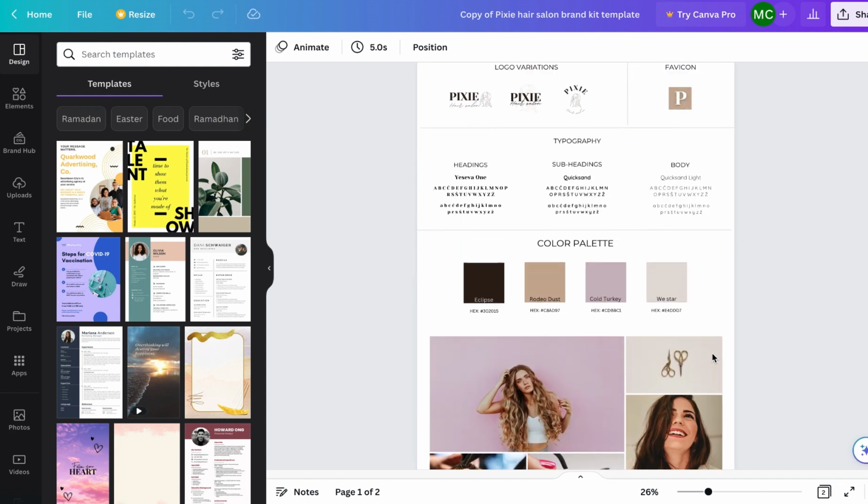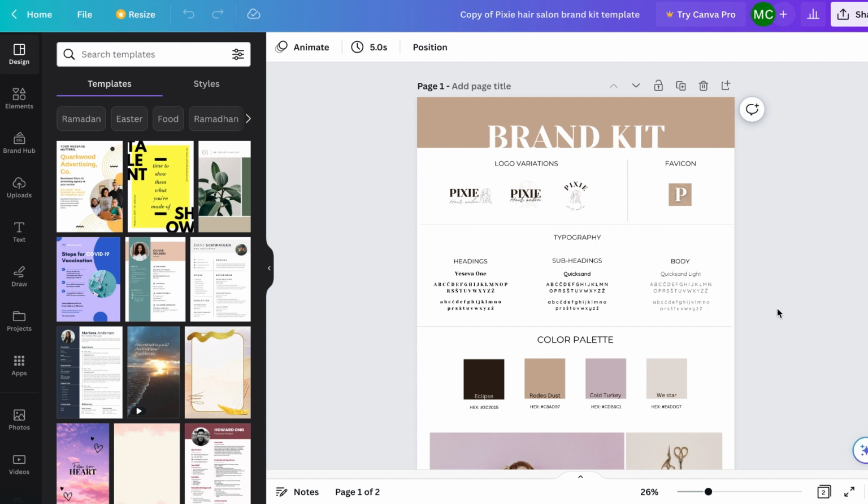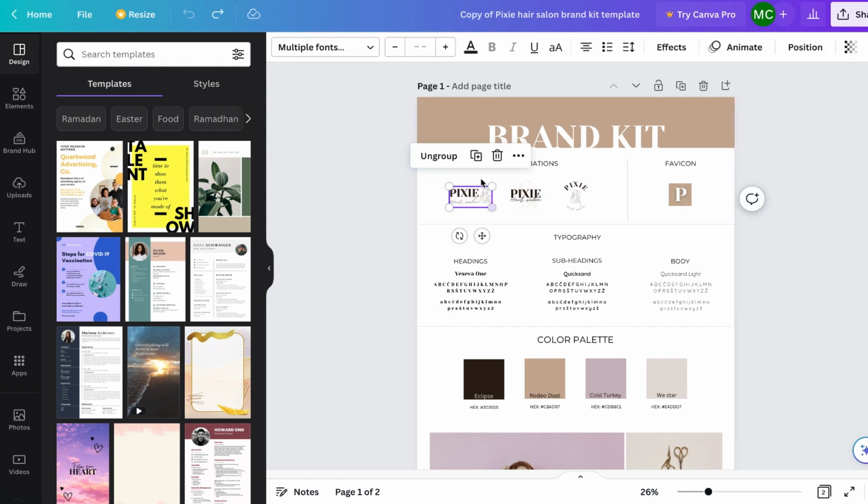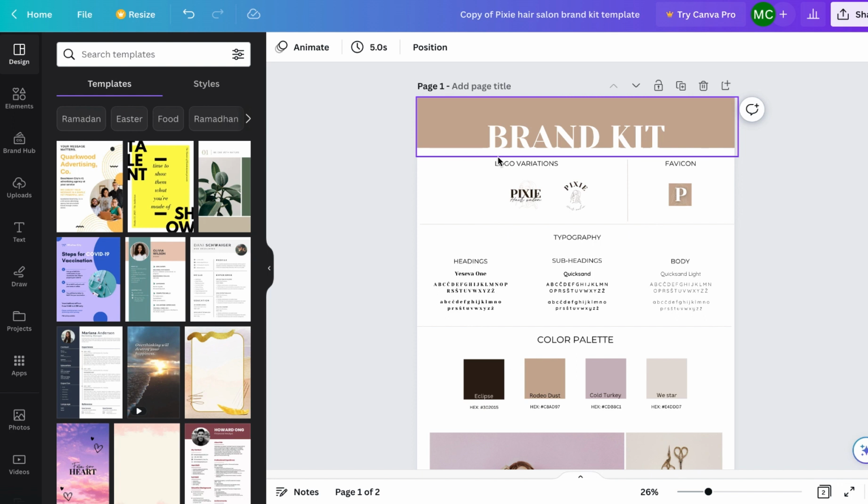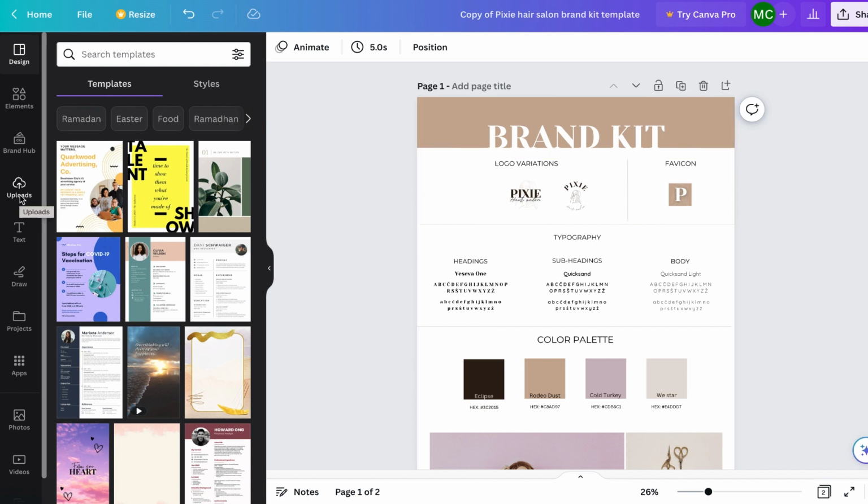In this document, I've created some logo variations for free. You can of course use your own and you can just erase, just click on them and you erase them. And then you just go to uploads and upload your logos.